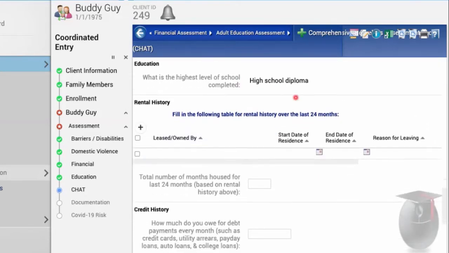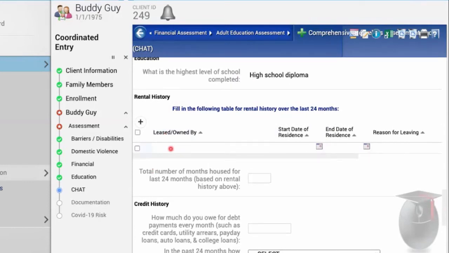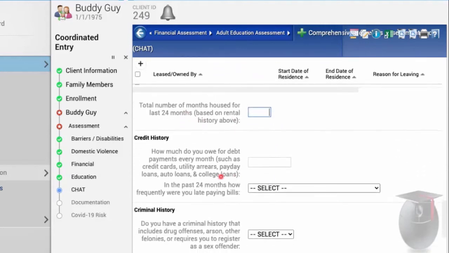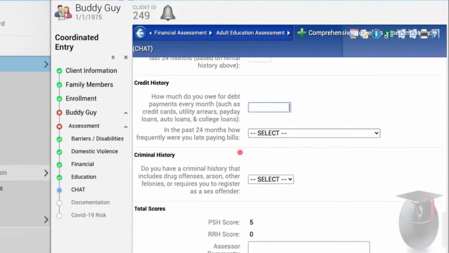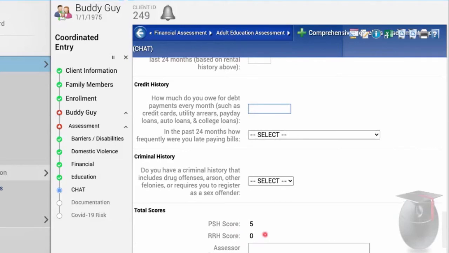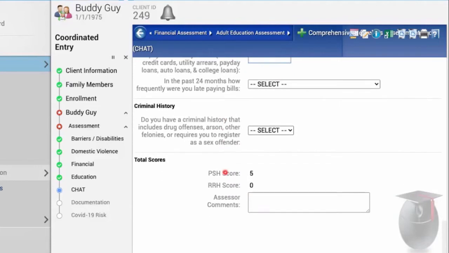Educational information is pulled in. Rental history is another spreadsheet here where you can enter in the last 24 months of rental history. I recommend you start with the most recent residences and work your way backwards, and then total up the number of months housed based on the above. I'll go ahead and skip over the rest of these because no matter how I answer these questions, the RRH score will be set to 0 based on the previous information.